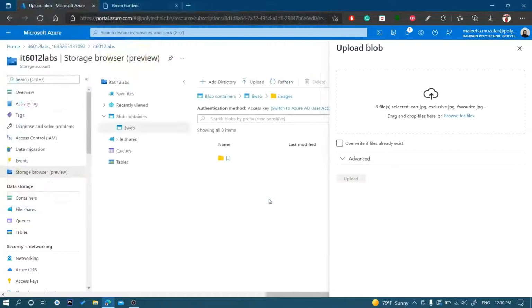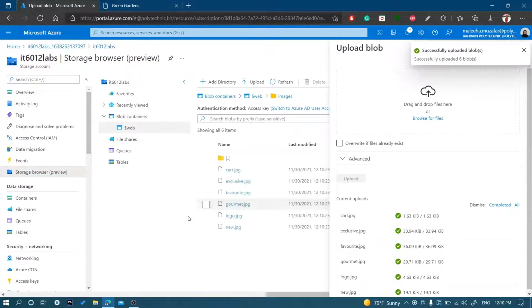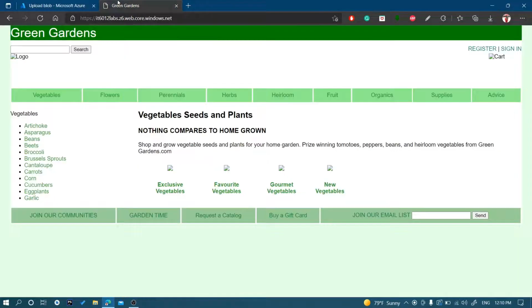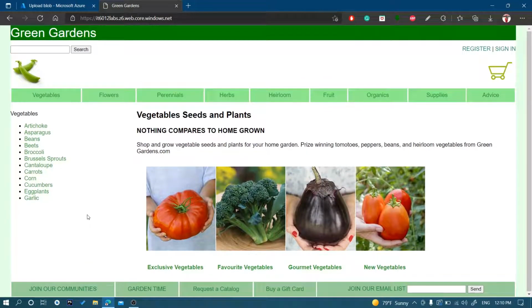Okay, open, wait for it, upload, and now all the images are there. Now if I go back to my website, I refresh, I should be able to see the images. Okay, this is how you host a website basically.